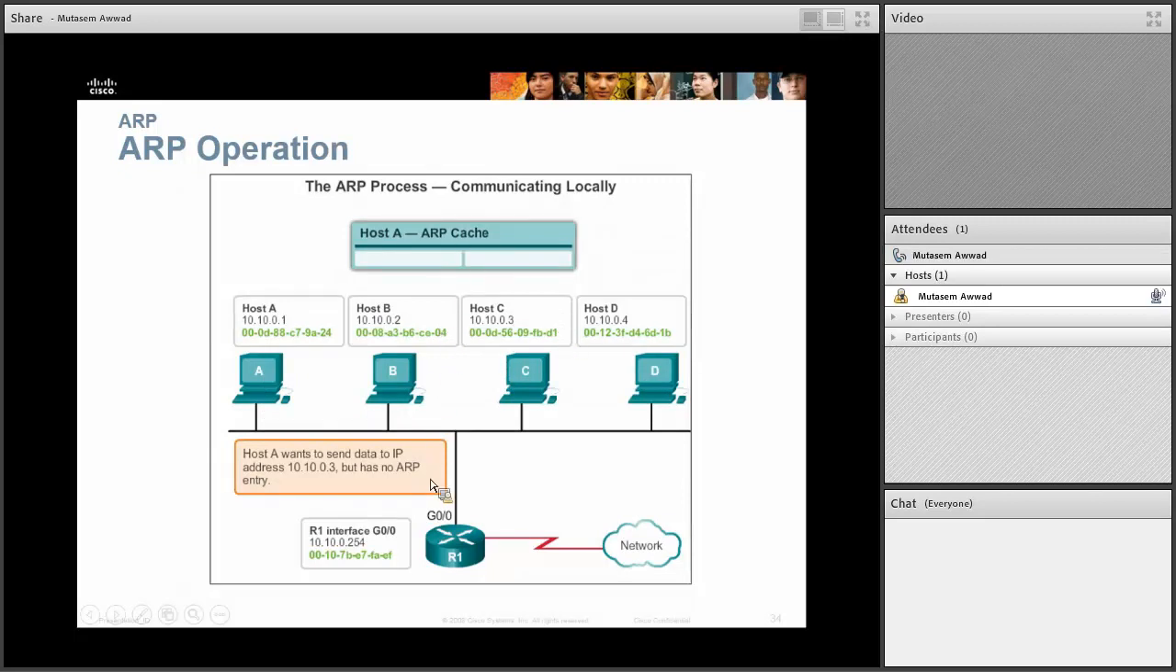But what happens if you want to communicate with somebody outside the LAN? You type yahoo.com. So your computer goes out, grabs the yahoo.com IP address from a DNS server someplace, and brings it back and gives it to you.